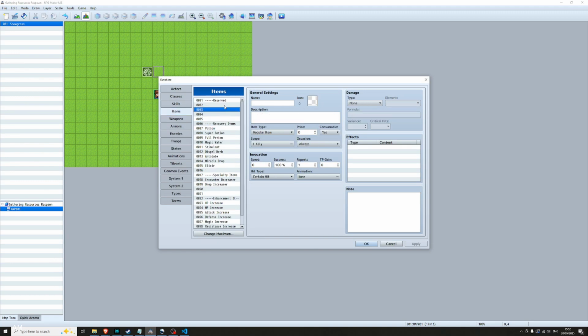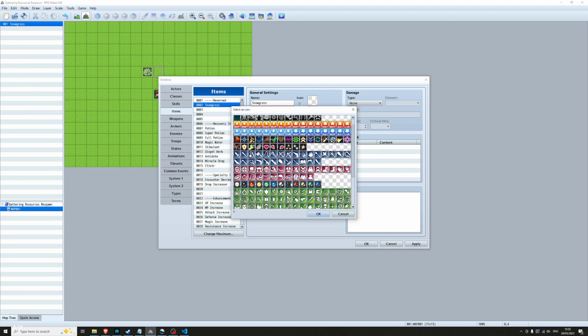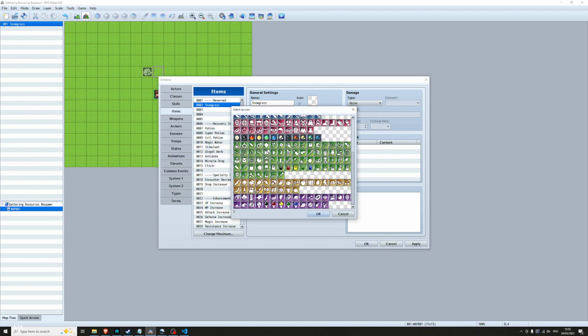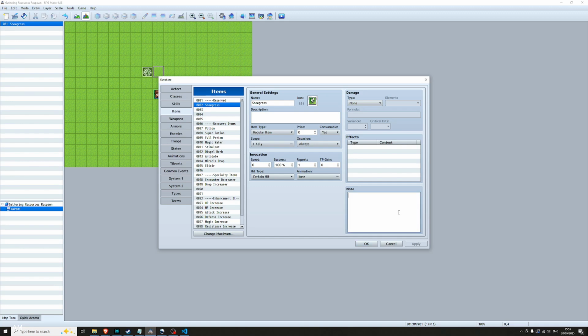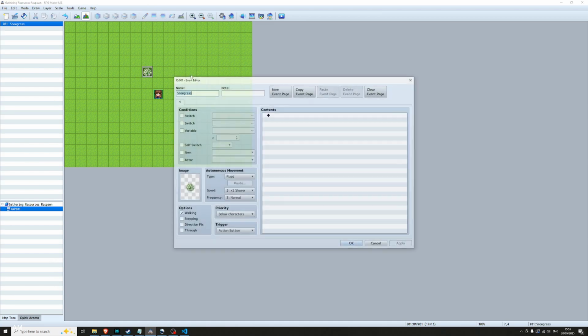Let's link this with an item. So we'll say this is snowgrass, some kind of plant thing. Respawn timer, let's say it's 3 seconds, just because. Respawn timer.